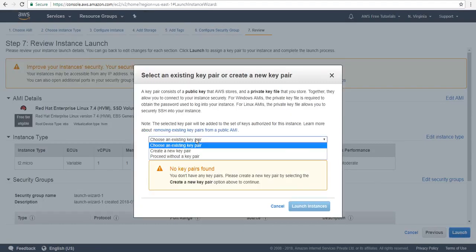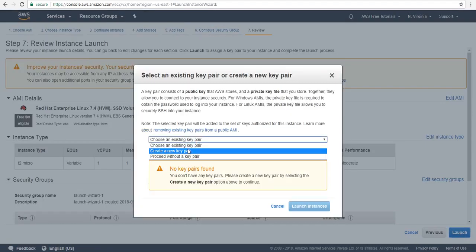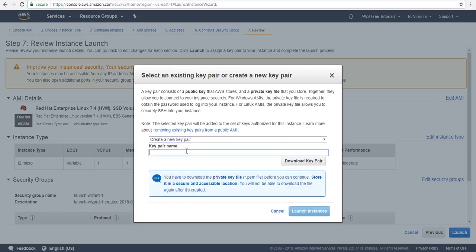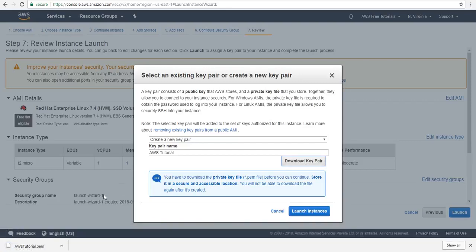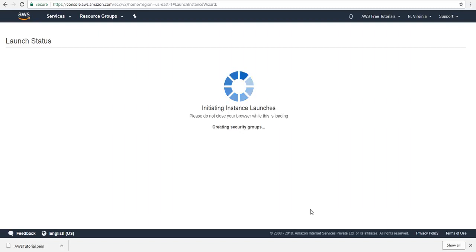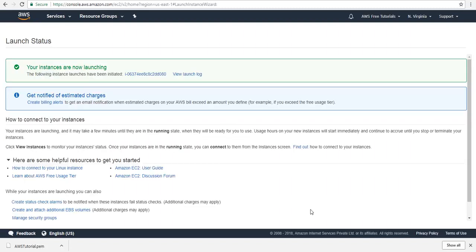That will show you the creating a key pair. You can choose a key pair. I'm going to create a new key pair, so I'll just put AWS tutorial. That will download the key pair. This key pair you'll use to log in to your EC2 console. Then you click on launch instance. That will launch the instance.